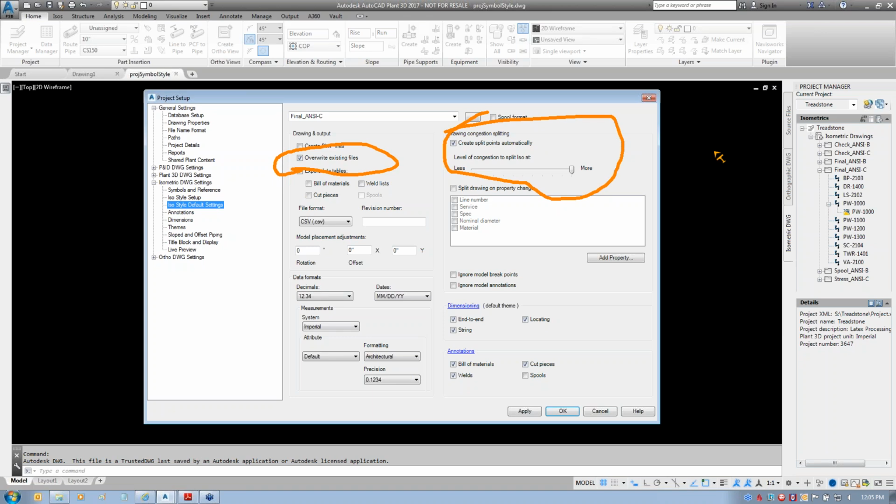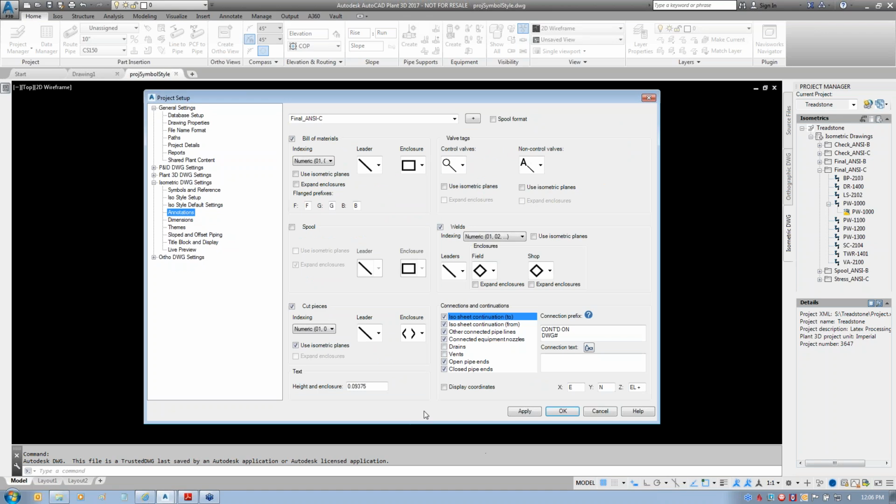isometrics on fewer drawings. A couple of other things I've done is, for instance, with the annotations here, I don't personally like coordinates, so I have a tendency to turn those off in my isometrics, but that's just some of the minor things I've done. There's not really, outside of that, anything I did in my isometric that wasn't out of the box.